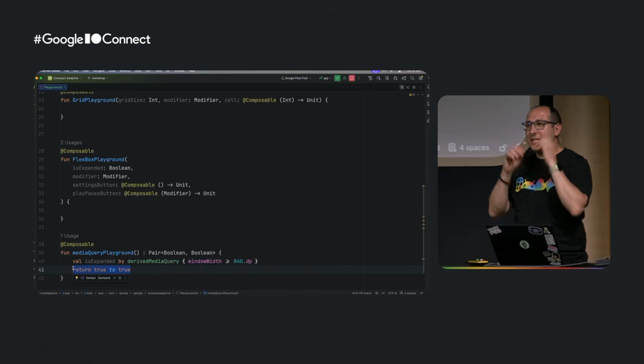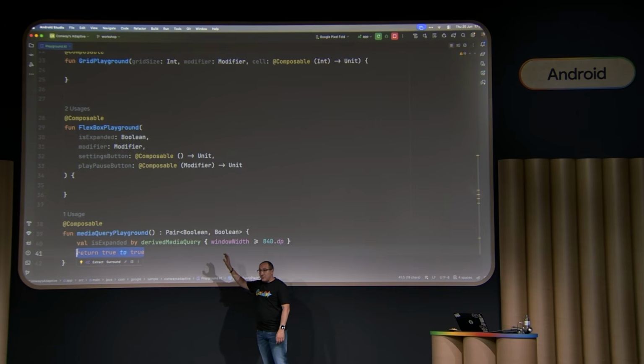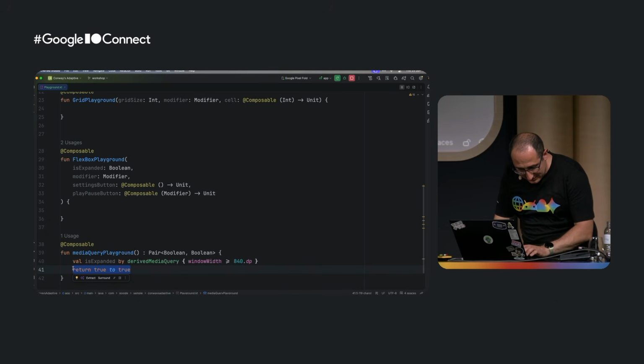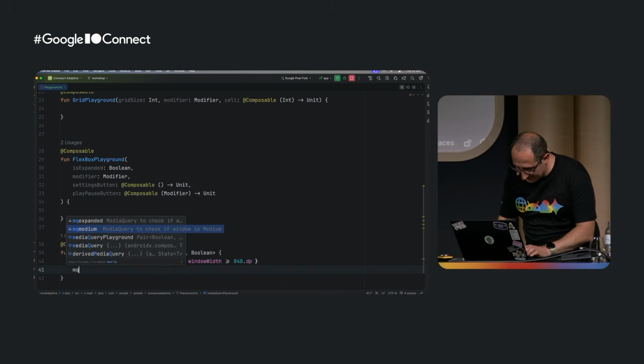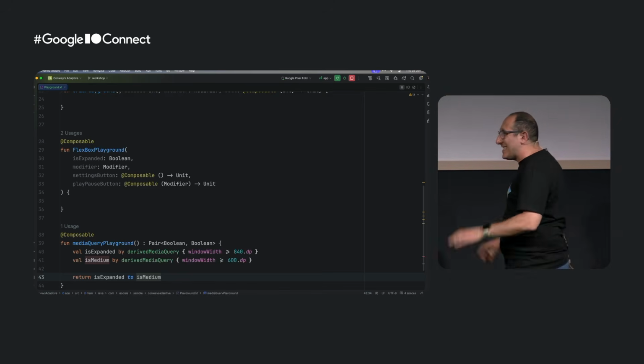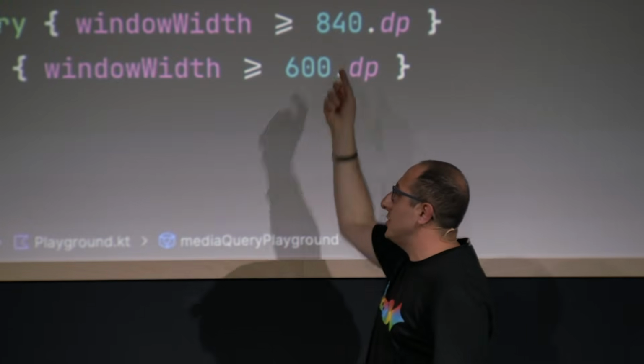So just to recap one more time, window width and window height are frequent updates. They will cause multiple recompositions if you don't use derived MediaQuery. So let's see how that looks like. And OK, here, what we did here is exactly the same thing. This will return true whenever this condition is matched, and this will return true when this condition is matched.